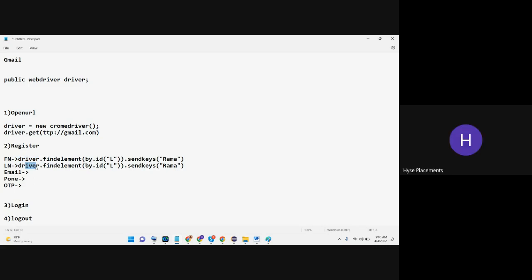Everyone in the team, if you want to interact with login, logout, however many methods you write here, every method interacts with this driver. Do you accept or not? Yes, sir. This is just the rough notes I maintain.